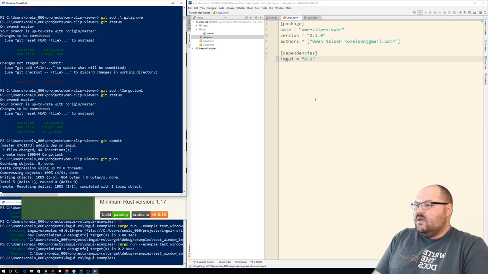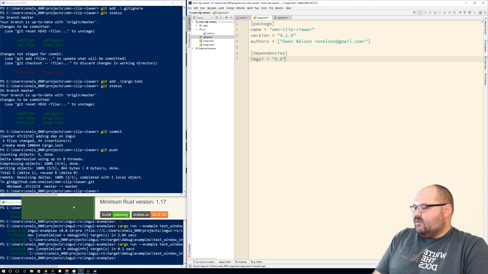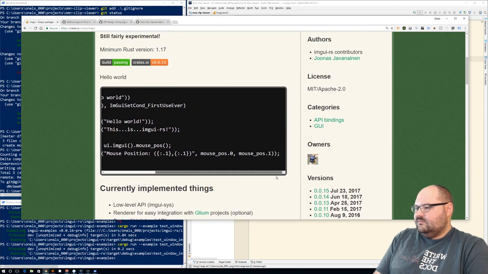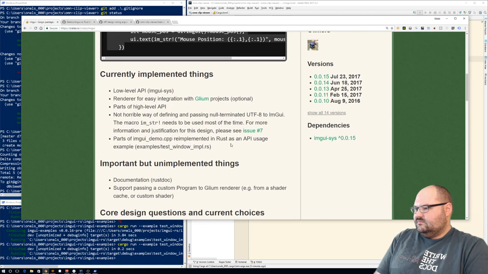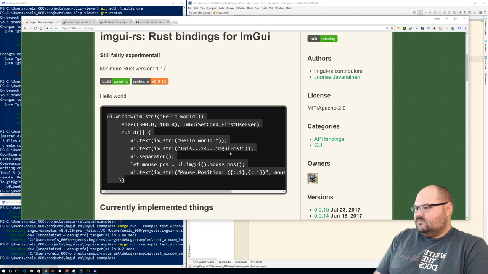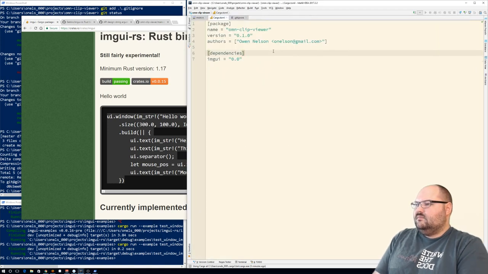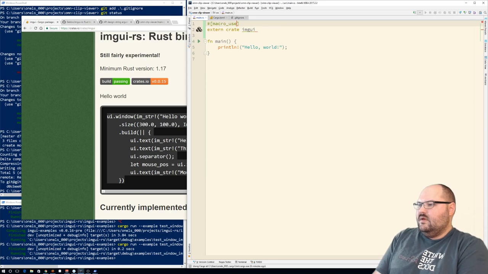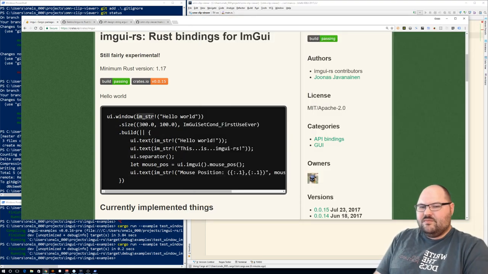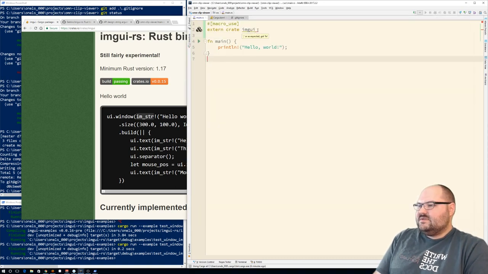So there's our dependency. And so now I guess I'm just gonna take a look at the example that they have in the README here, which is, this is like the mouse tracker. Yeah. So I need a macro use here, I think, since we've got this im_str macro. So I need to tell the compiler that when I bring this crate in, it's got macros to add to my global scope.